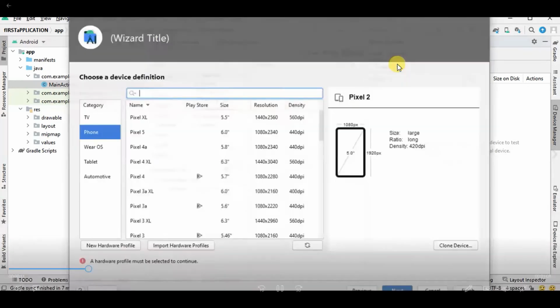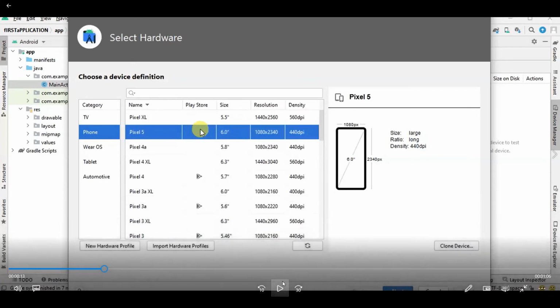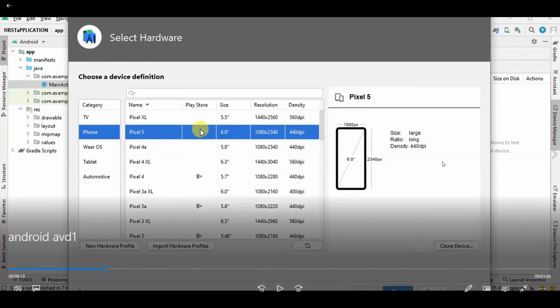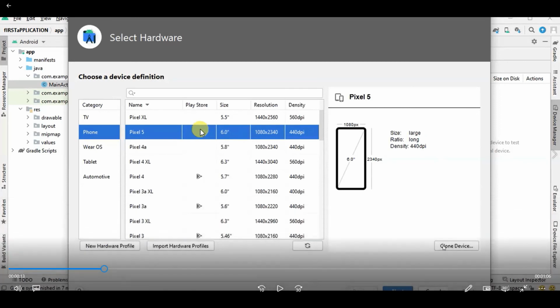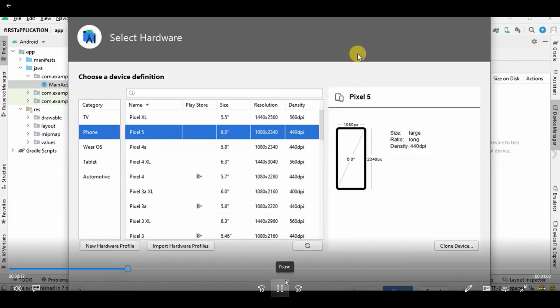This is how it will be created, and a window will appear. From here, you will choose any phone of any size. A name is Pixel 5, screen size is 6.0 inches, and resolution is 1080 by 2340 and 440 dpi, so this is a ratio, a density kind of thing. Then you have one option called clone device. Clone device means you can have the same configuration device but with a different name. Then you can go to next.